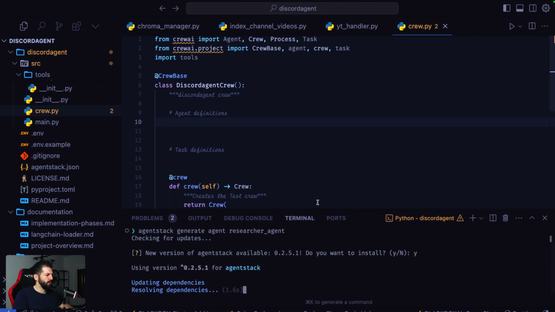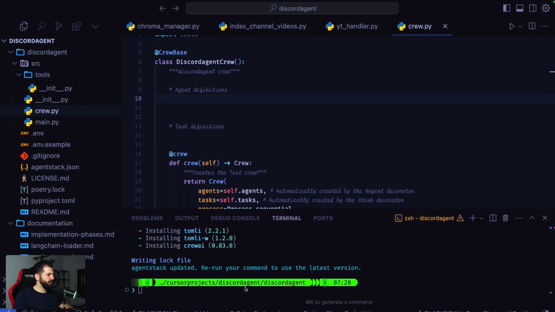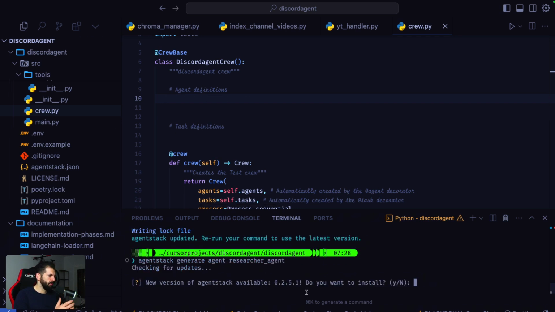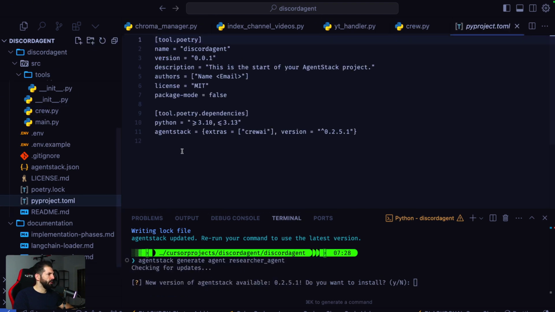So let's do yes. This will probably take a few seconds because we need to resolve a lot of dependencies. So I will get back to you once this is finished. Okay, so we successfully updated AgentStack, and now we can run the command again. It will probably prompt us to again update AgentStack, but I don't know why. So let's see. For whatever reason, it prompts us to update again, although we are using the correct version, right? 0.2.5.1. I have absolutely no idea.